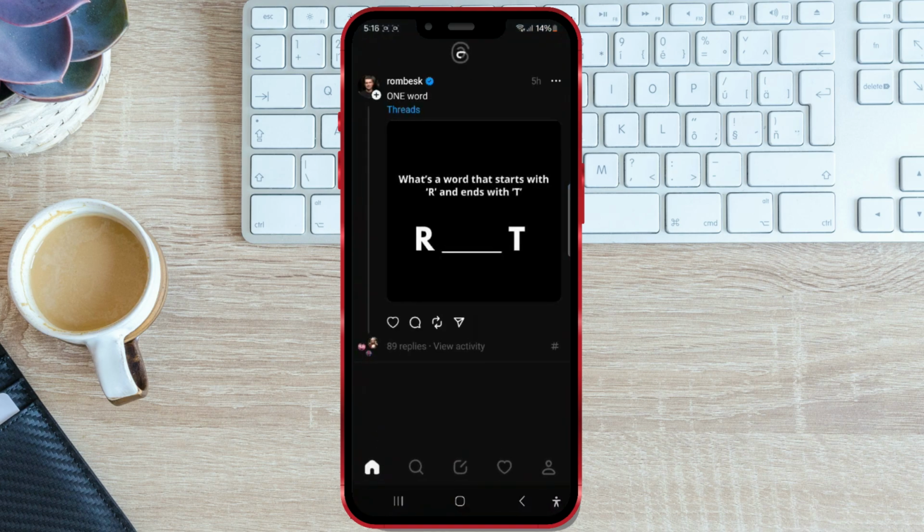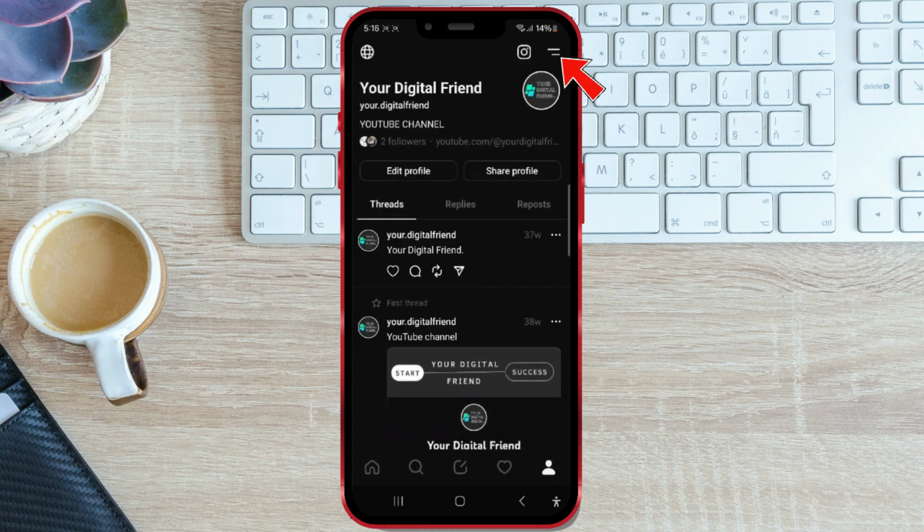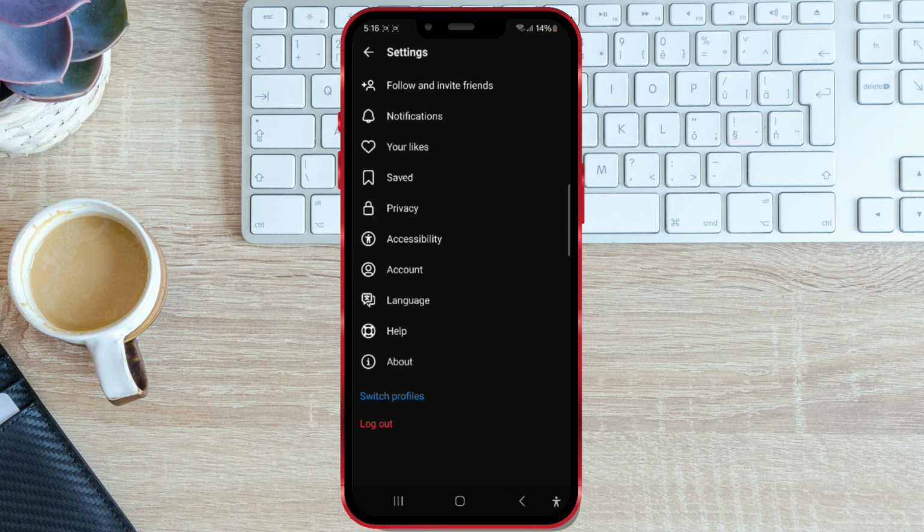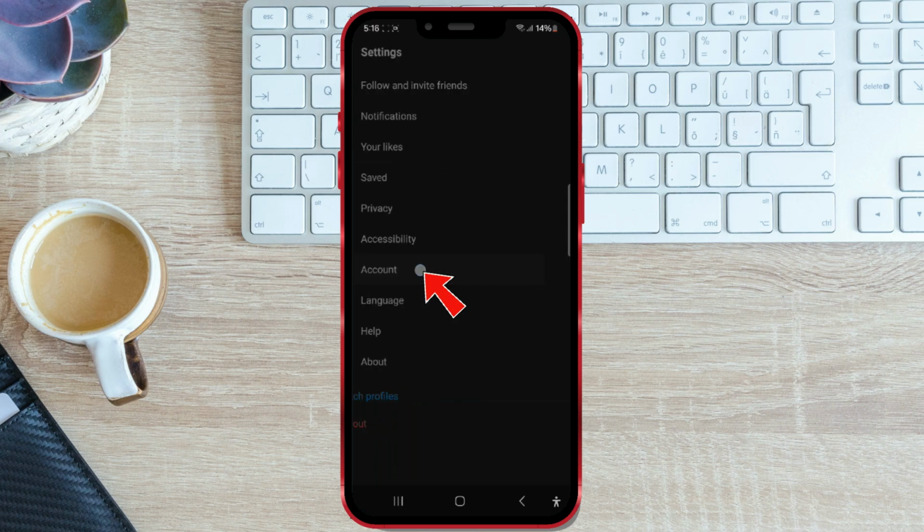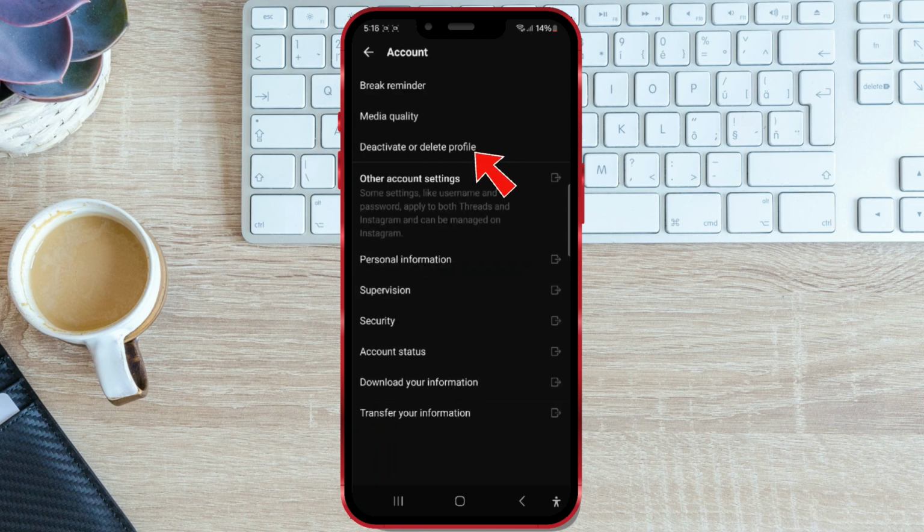Open the Threads app on your phone. Access your profile by clicking on the profile icon in the bottom right corner. After that, press on the two lines in the top right corner. We have opened the settings. We need the account option. Find it and open it. Then select Deactivate or Delete Profile.